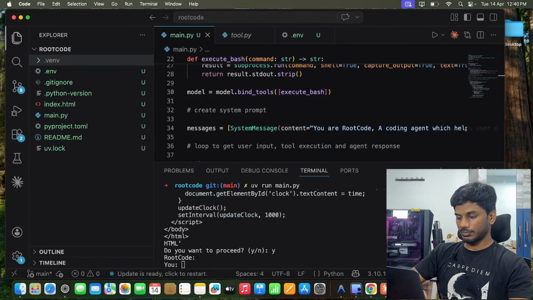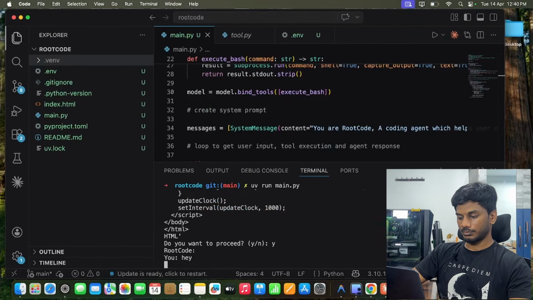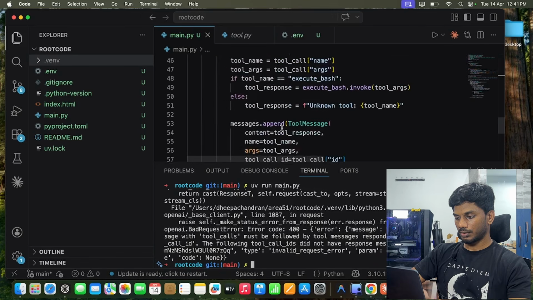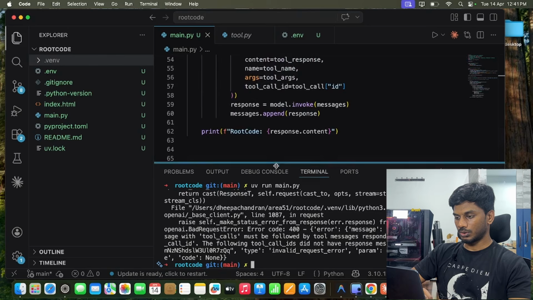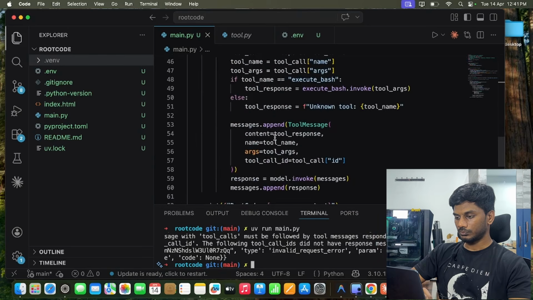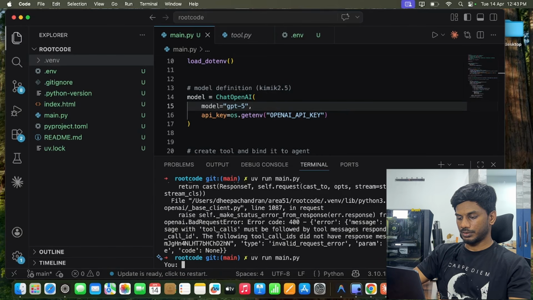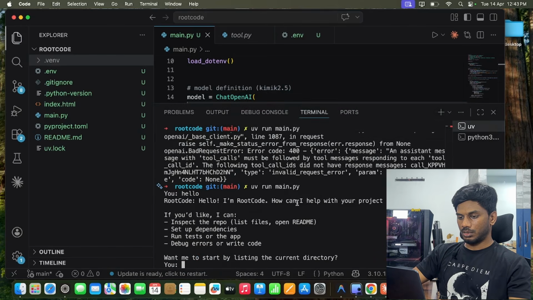So let's ask it, hey, if there was an error. Okay, that makes sense. Followed by tool messages. There was something wrong with the tool calls. So I'm going with GPT-5. Let's see if that is making anything better.